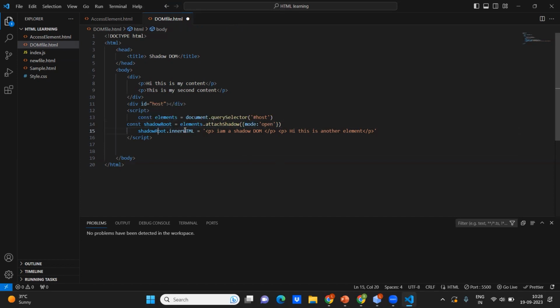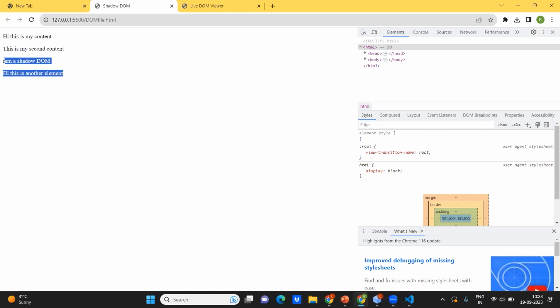After that, shadowRoot.innerHTML. So in innerHTML, what HTML am I going to pass? "I am a shadow DOM." And "Hi," this is another element. I am passing these contents into this DOM, so that's why it's rendered and it shows those details also. So this is the actual DOM content. This is the shadow DOM content.